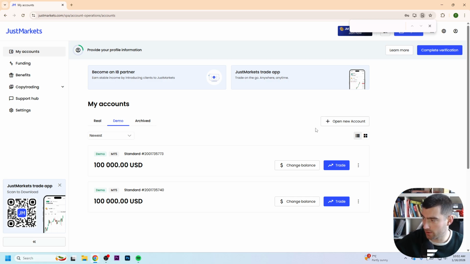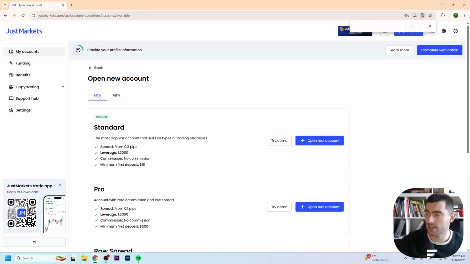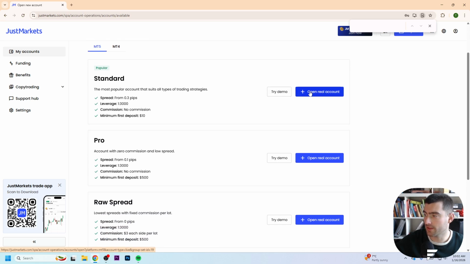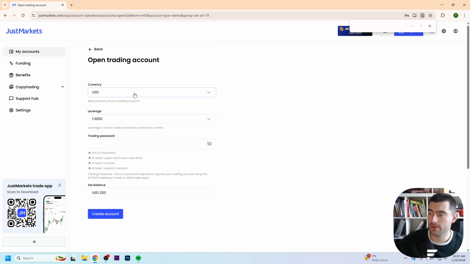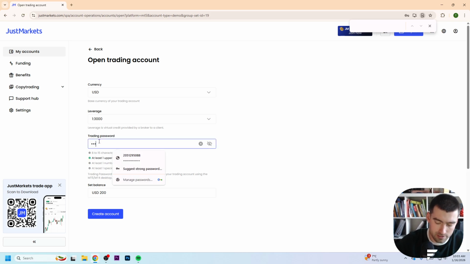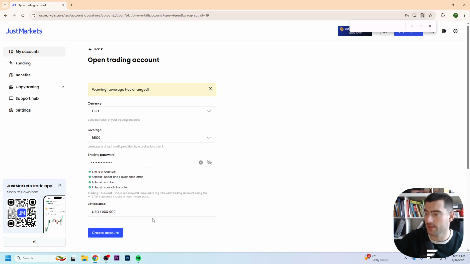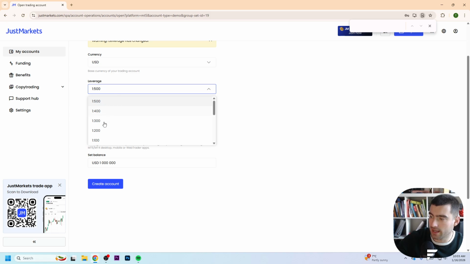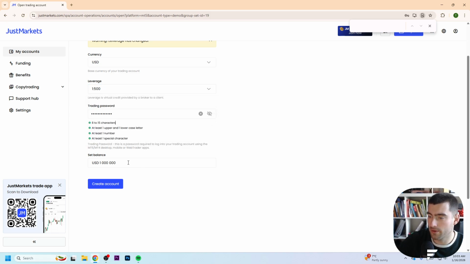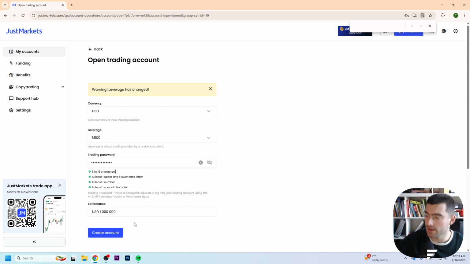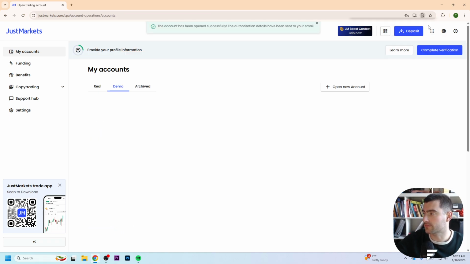So we click here on demo, open new account, select here MT5, then we do standard, so try demo. And then from here we select currency USD. Leverage is not important right now. And then from here we select JustMarkets, fill in our password, and then right here fill in the balance. So let's do 1 million. That is fine. Then after this you can also change the leverage, but yeah, we are using 1 million, so not every leverage is possible. And then we click here on create account.